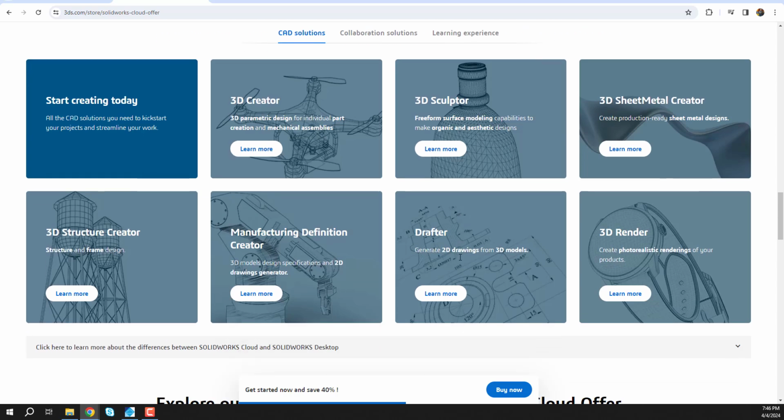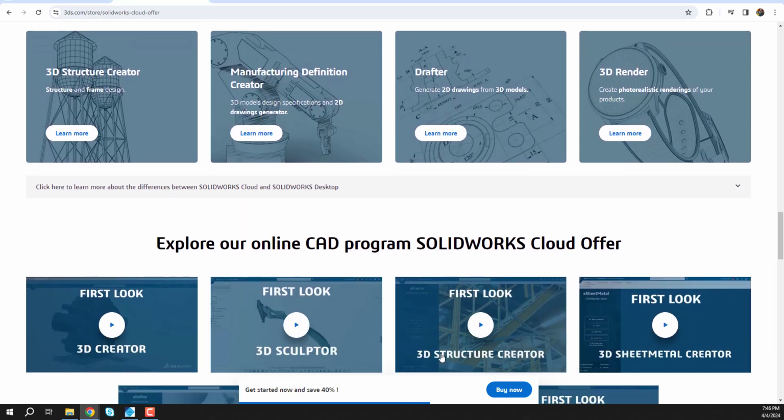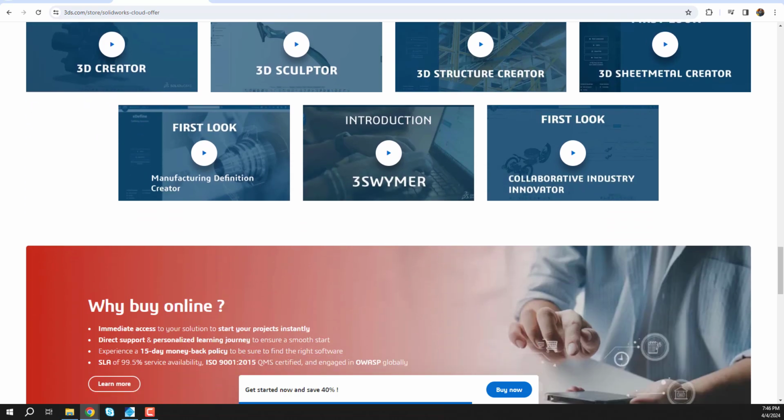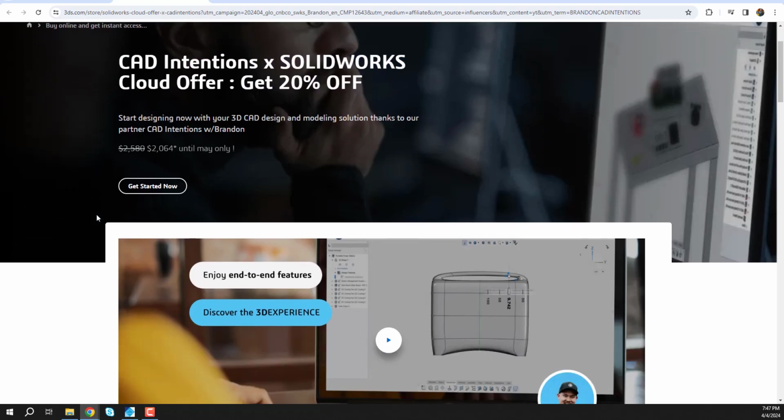And again, you're going to get a ton of different software in this offer and package, things that are going to help you, whether you're a small fab shop, a startup, or a medium-sized consultant. You're going to get all of the apps included here, as well as some more. As I mentioned, you're going to get a discount by using the CAD Intentions link down below, and I think this is definitely worth taking advantage of. I've enjoyed my time using the app so far, and I'm excited to share some more.